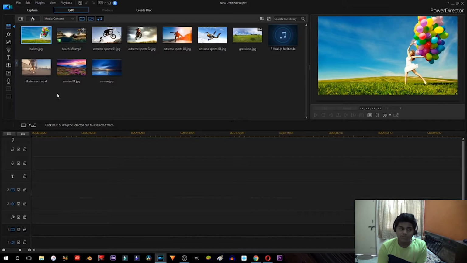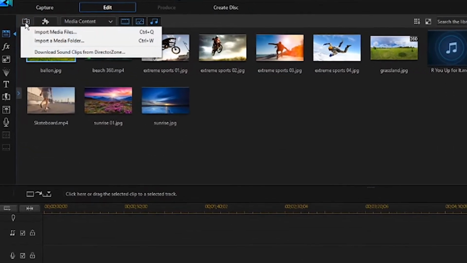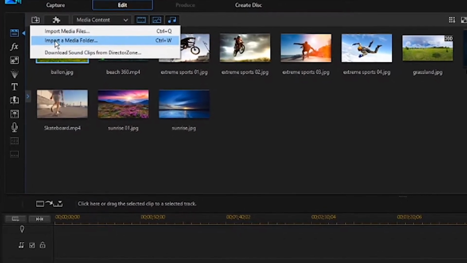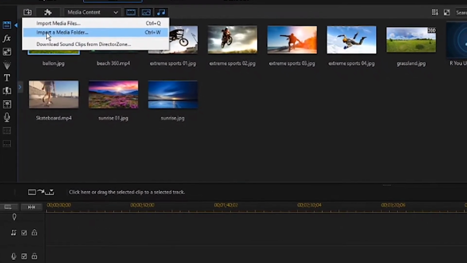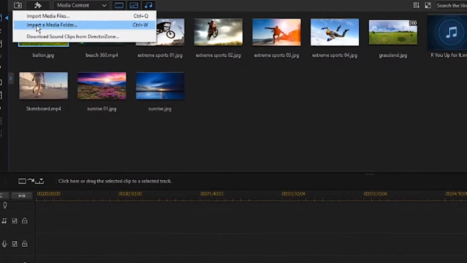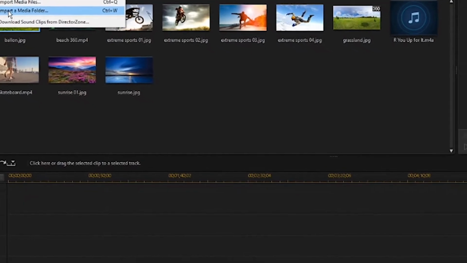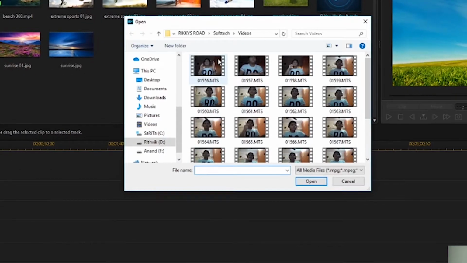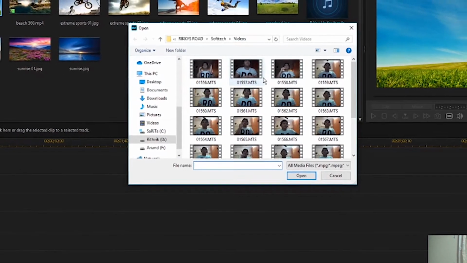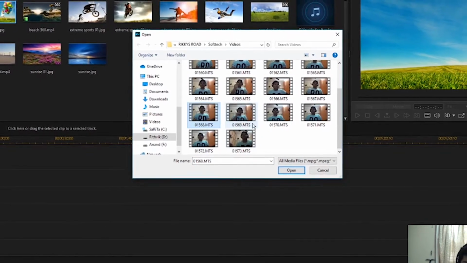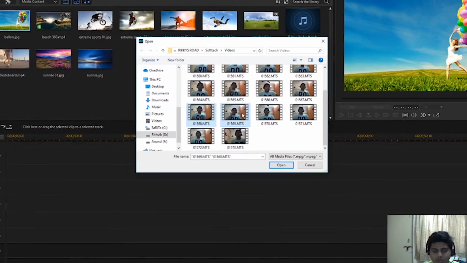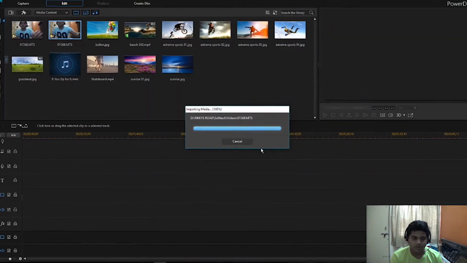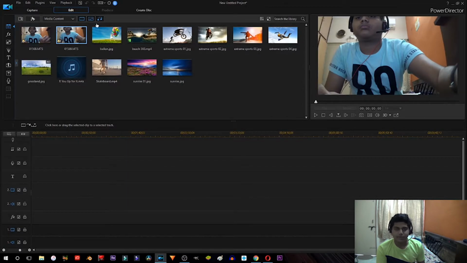The first main thing we have to do is import our files. If you want to import, just go to this option here and click import media. Here you can see there are options like import media files or import media folder. So you can import some of the videos or photos that you want, or you can import the entire folder. I'm just clicking import media files. This dialog box appears and you can browse and select whichever videos you want. I'm selecting these two videos and clicking open. Now you can see that our videos have been imported here.